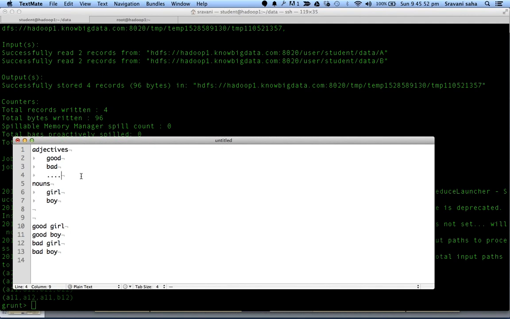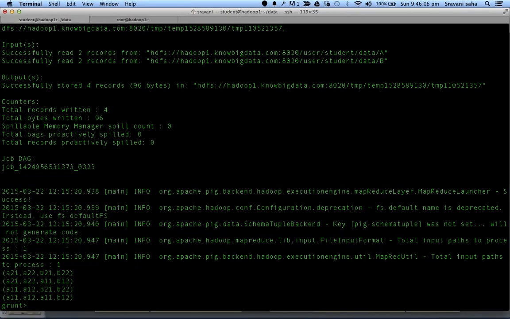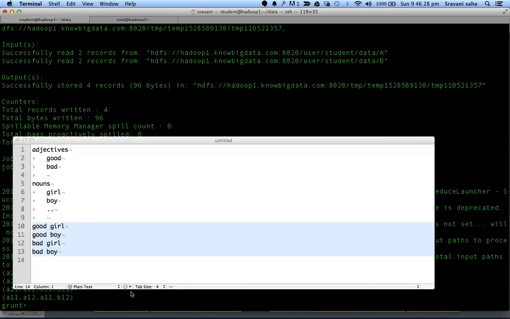And if there are, say, thousands of adjectives and thousands of nouns, then it will be very difficult to do it manually. So this is what we call a cross product. You can see that each record from A was taken and generated against both records of B. Similarly, the second record was combined with both the records one at a time. This is cross product.